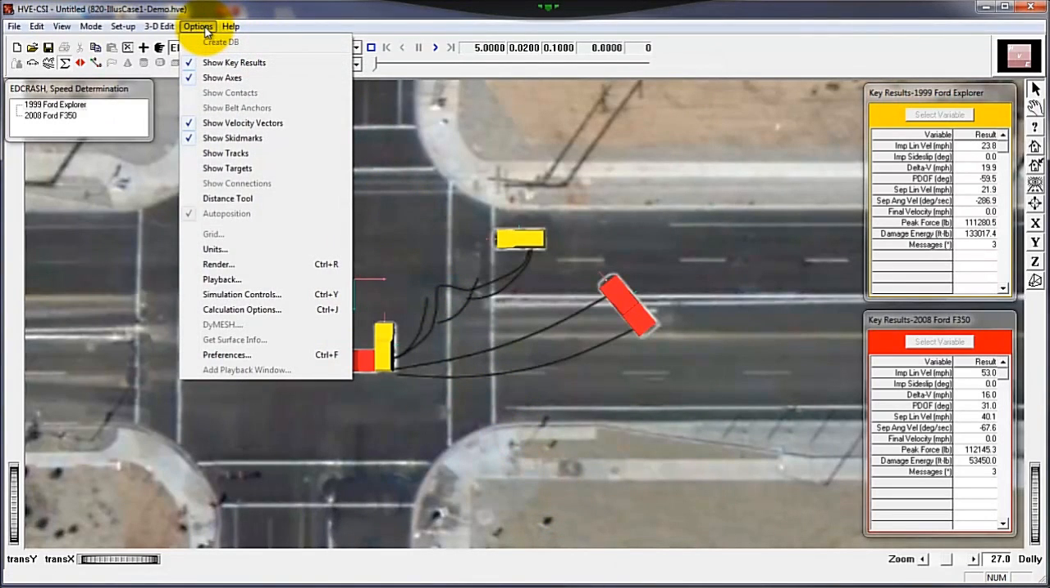The available display options are Key Results for displaying the current calculation results for each vehicle, Coordinate Axes to show the coordinate axis system on each vehicle, Velocity Vectors to display the current direction of each vehicle's velocity vector. We also have the ability to show skid marks, display tire tracks, show targets that are positioned in the environment. There's also a distance tool that allows you to measure between selected points.